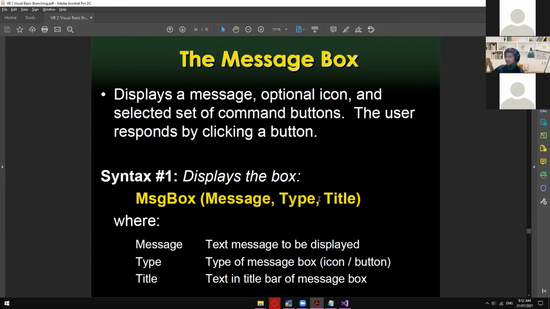So in here, we're going to discuss completely how to change the type and then the title. So message is just a text message that you need to display. Okay, and then type is a type of message box. So you can change the icon type. You can even change the button type. So initially, it will give you a default button of OK button.